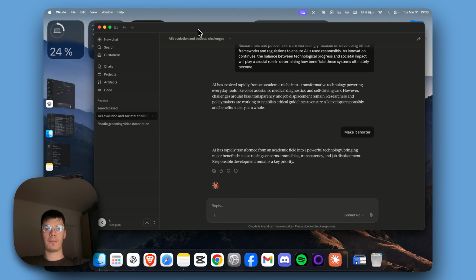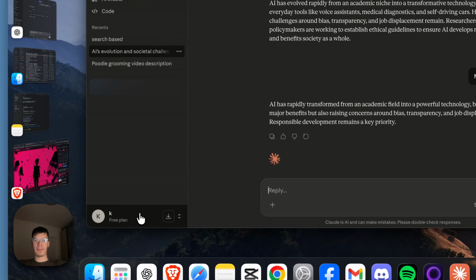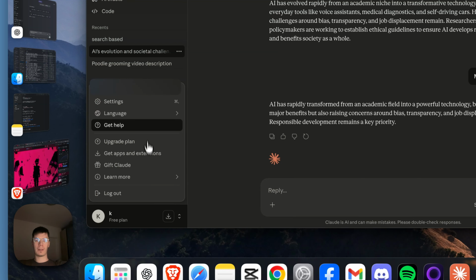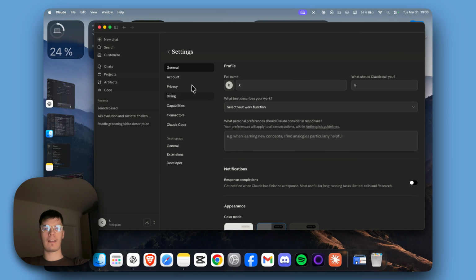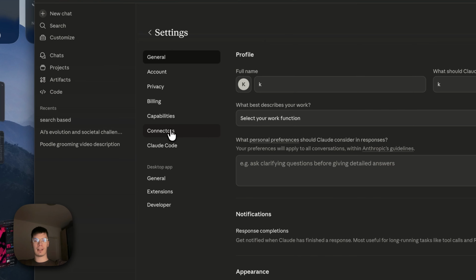How you can connect Figma to your Claude AI desktop version. So simply open your Claude AI, and in order to connect Figma, we need to click on our profile in the left down corner area. And the next step is to open settings. Once you are here, on the left, make sure to find the connectors area and simply click it.